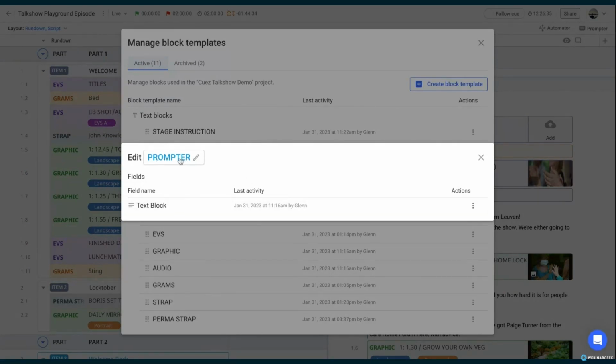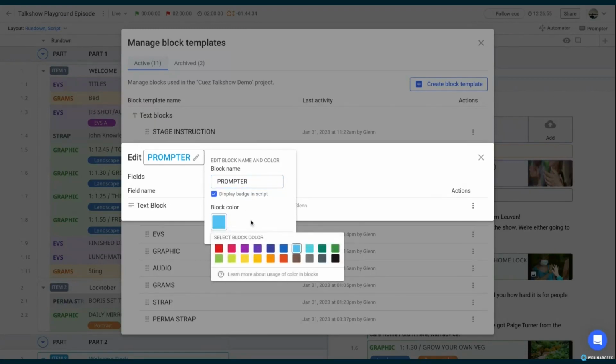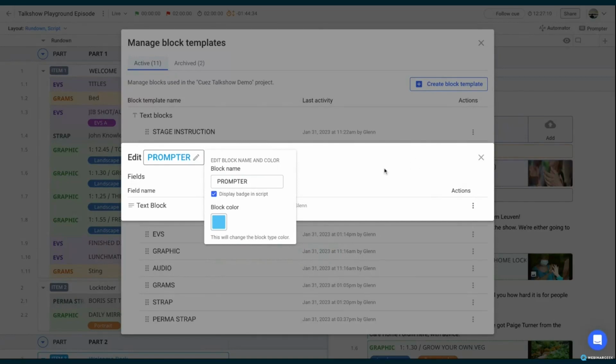First of all, we can click the name of our block. So in this case, it's my prompter block. When I click it, I can give it a different name. I can choose whether or not I want to see the badge in the script. So the badge is, here in the background, you see EVS, grams, strap, and so on. That's the badge. So you can choose to hide it if you want. And you can change the color of your blocks. So you have a bunch of colors to choose from. So you can really visually, that will help you distinguish between what is prompter text, what is instructions, what are clips, and so on. So those are your first options for the customization.